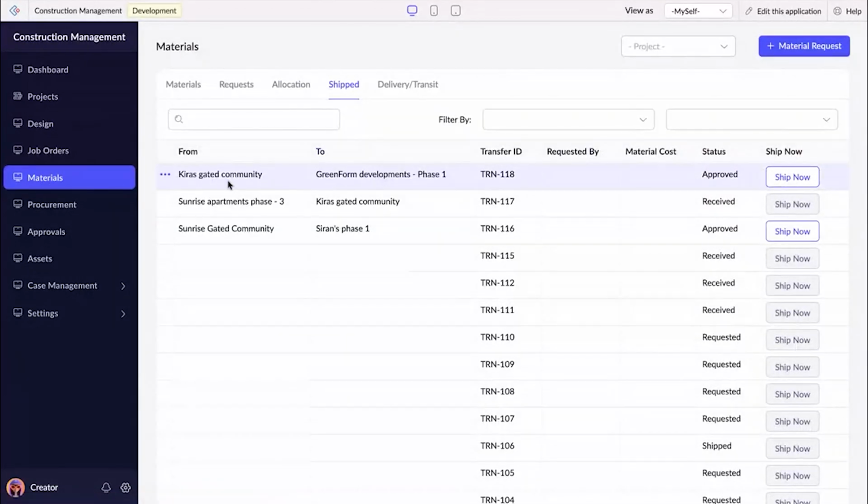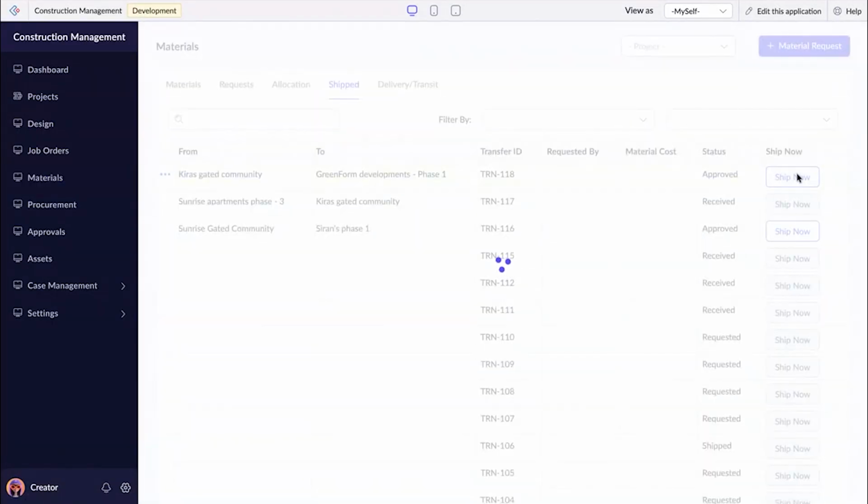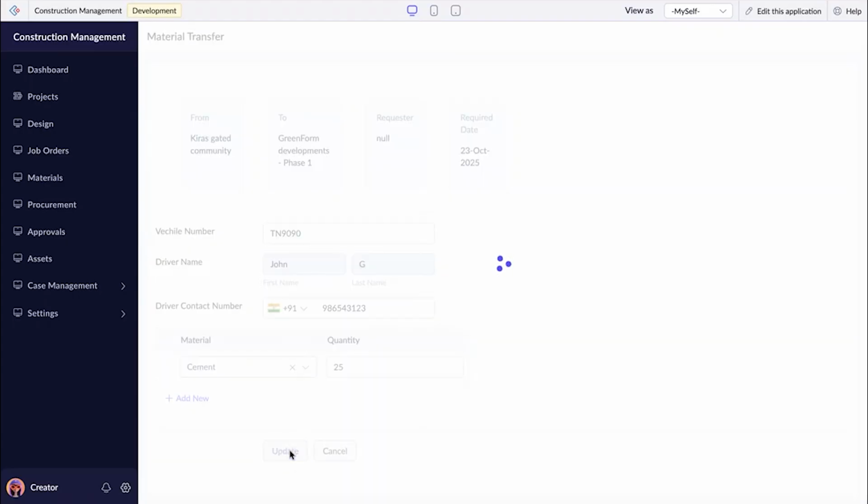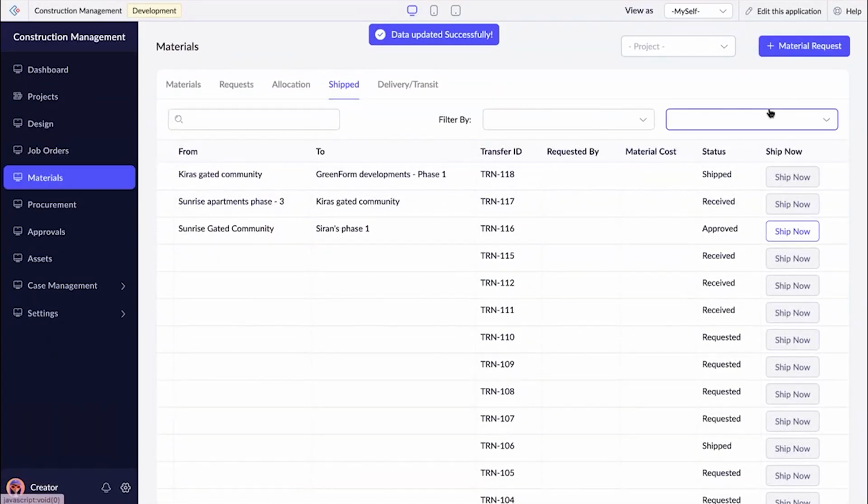When I go to ship, I can see from Kira Gated Community to Green Farm Development, I need to ship this cement. So I can simply click on ship now and give the vehicle details on which I'm going to ship this particular project material. And I'll be giving the personal information of the driver who will be in charge of that, and the quantity I'm going to supply. So once I update it, the material will be shipped.